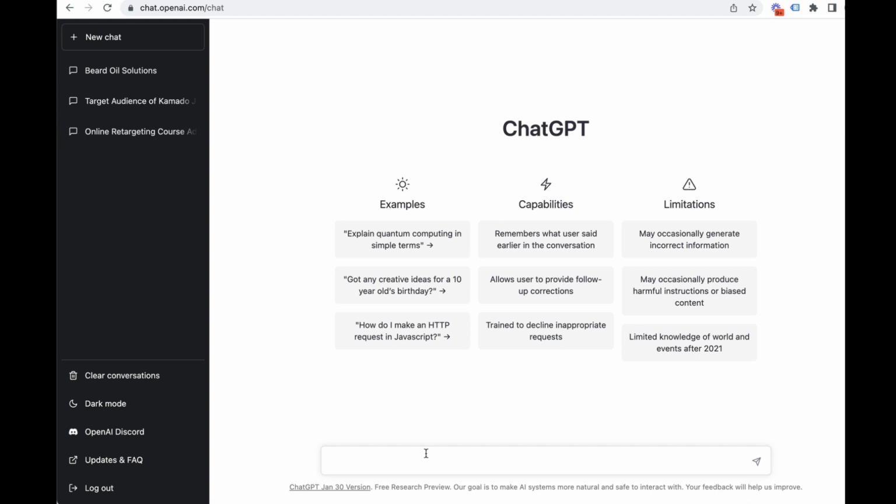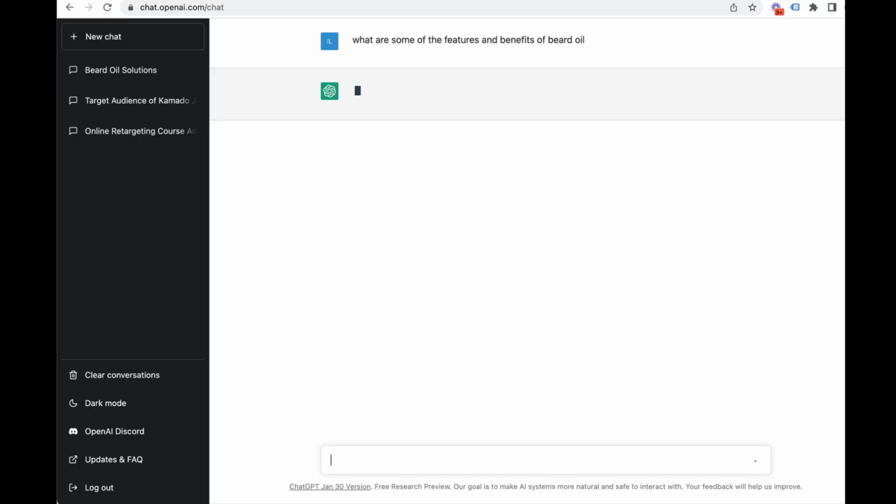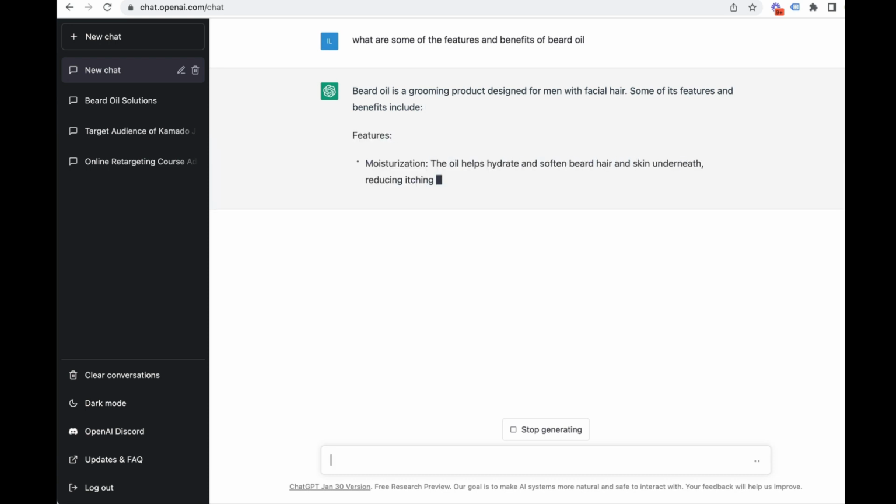So I'm going to start with giving ChatGPT some initial prompts and say, what are some of the features and benefits of beard oil, and see what it will come back with. Obviously there's a big distinction between features and benefits when writing ad copy. We want to cover some of the features, but really talk to a lot of the benefits.